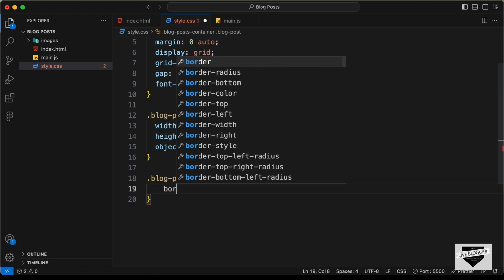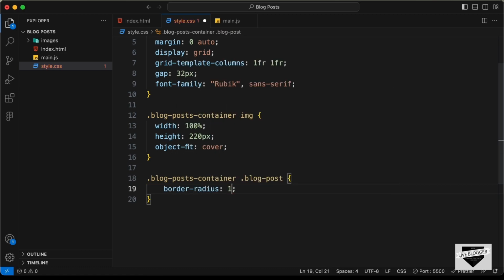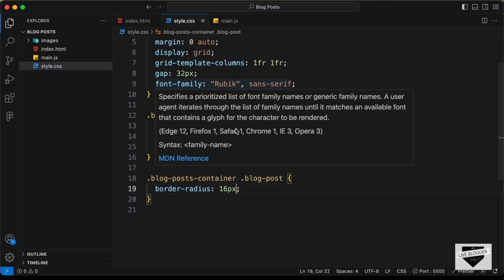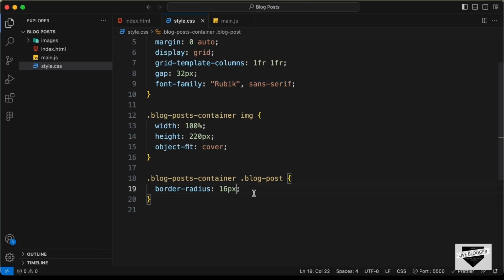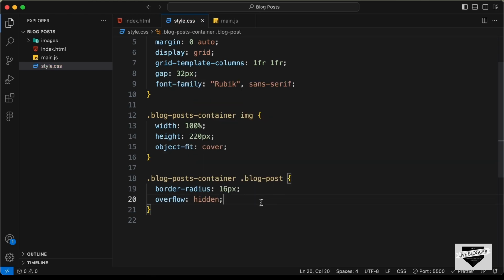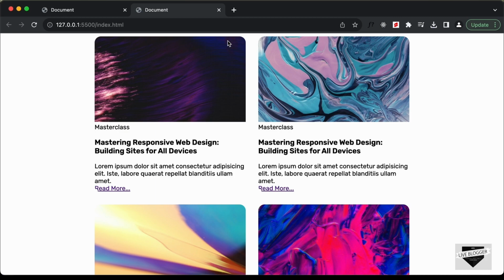and we will set the border radius to 16 pixels so that it has rounded corners. And now we can see that the rounded corners are not added to these images. That's because for the image we don't have the rounded corners. So for that, you have to type overflow hidden on the container division. And now we can see we have the rounded corners.